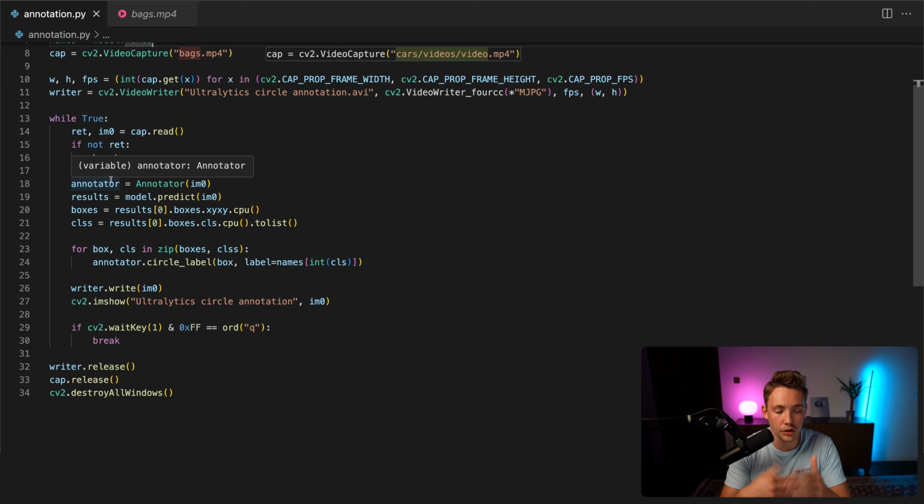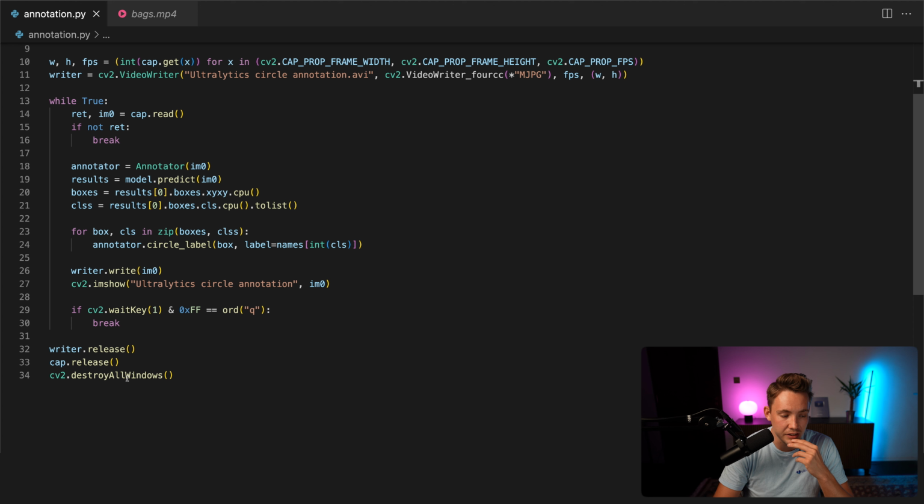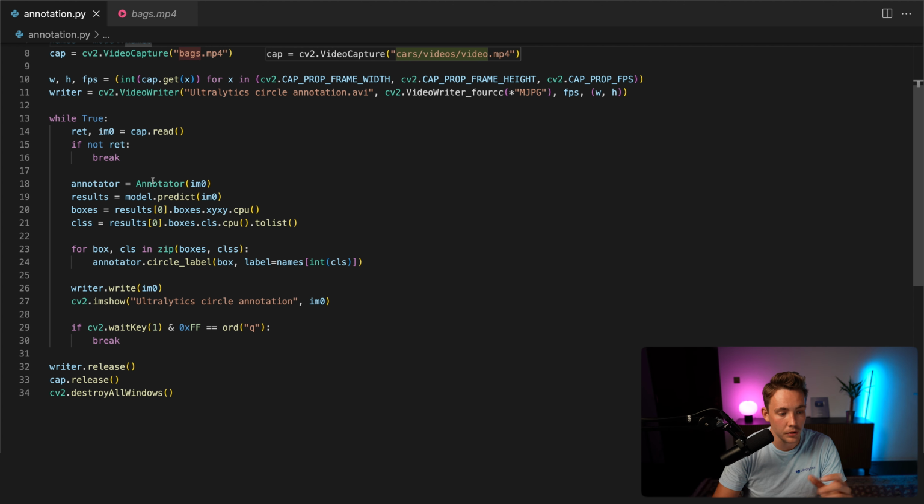So it's basically just going to run until we hit Q on our keyboard and it will terminate the program, go out and release our writer, capture and just destroy all the windows that we have opened up. So we just need to initialize our annotator with our image. We can then run our model prediction. We get our bounding boxes and also classes.